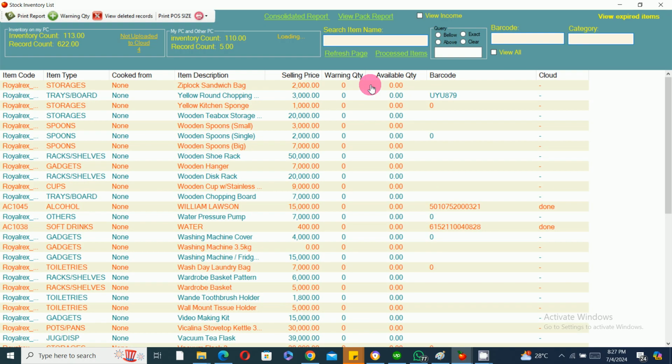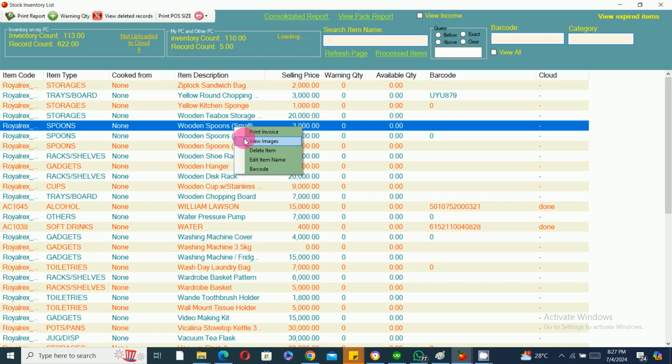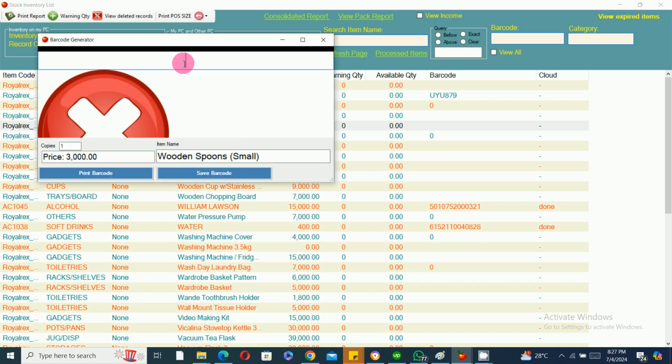Then this wooden spoon now, it doesn't have a barcode, so I just come here and say barcode, then give it a barcode, because it's my own product. I'm the one generating the barcode for you. So you can be creative about the barcode.